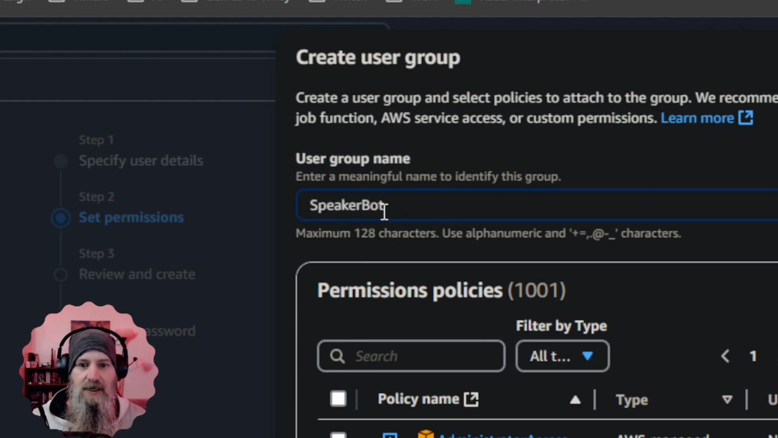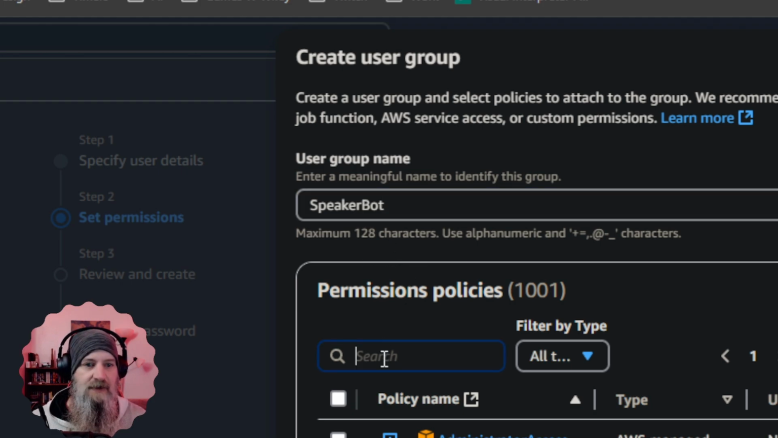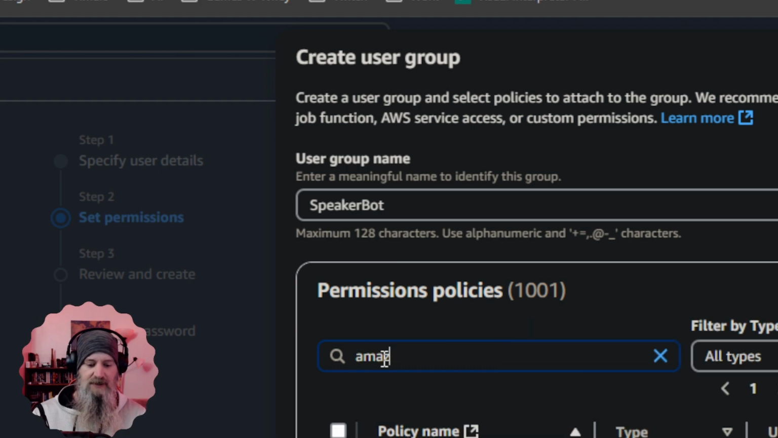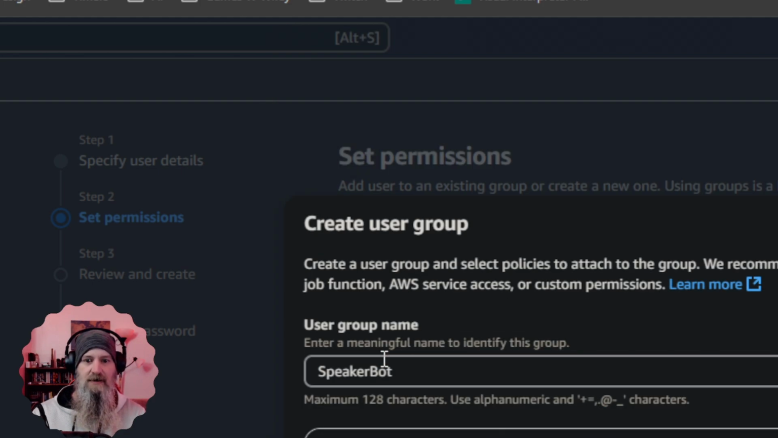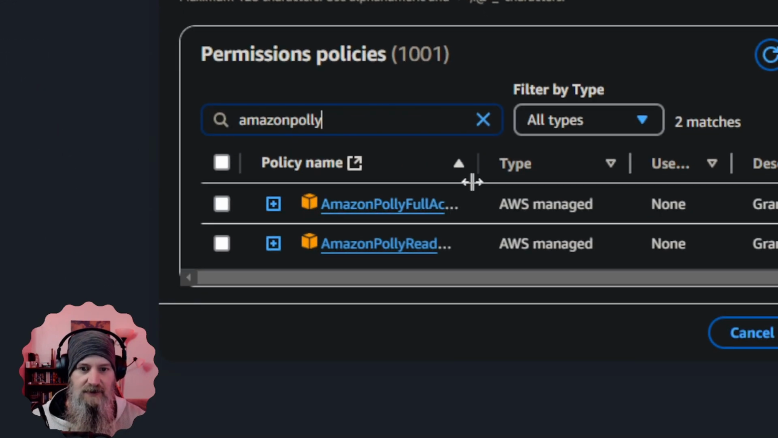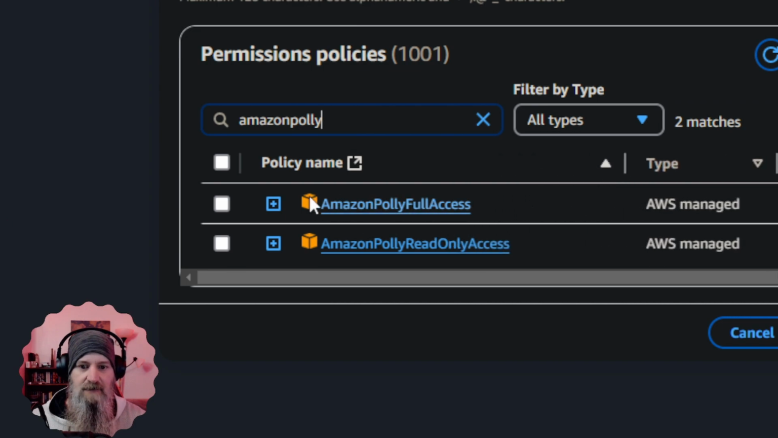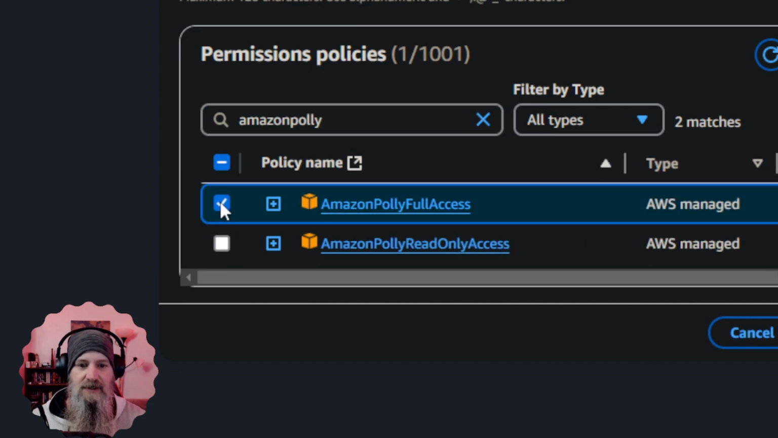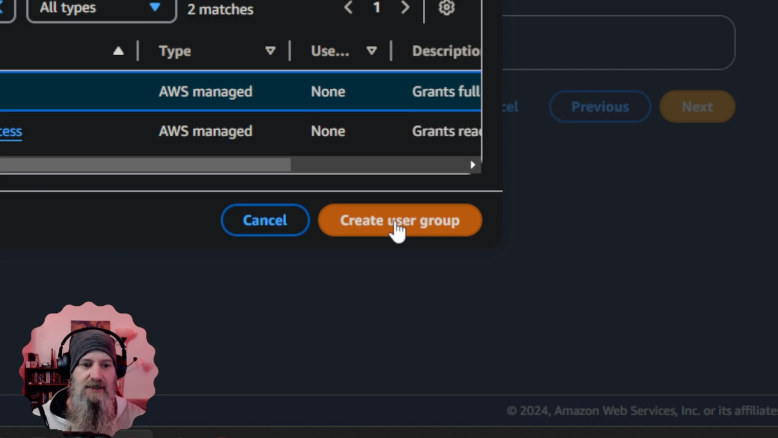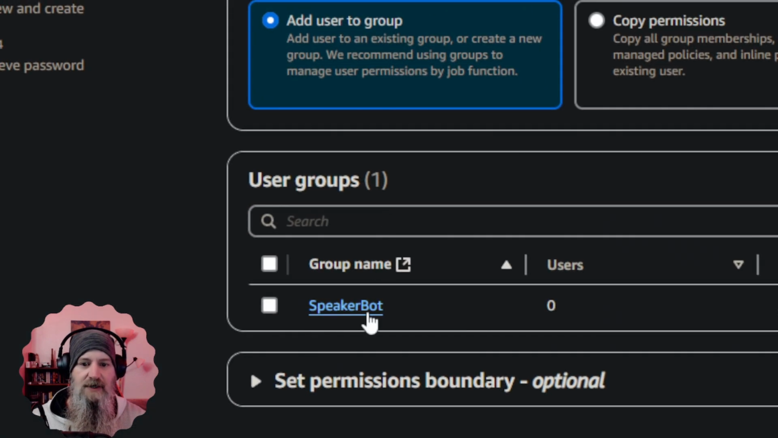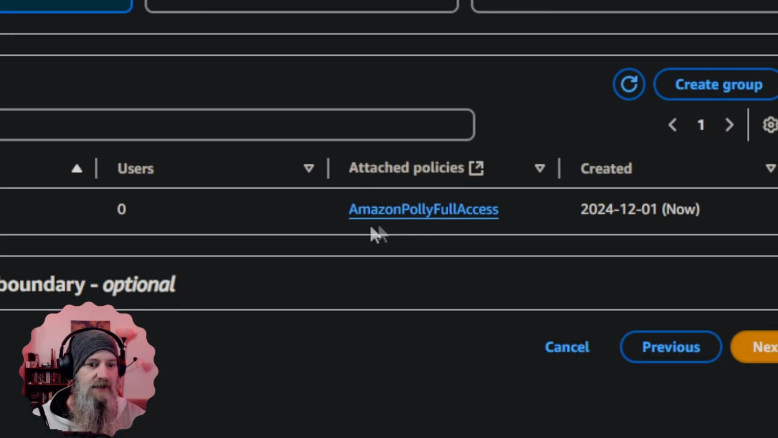That is fine. And then what we need is the Amazon Polly full access. So we can type in the search box here, Amazon Polly full access. And you can see it right here. We can move this over. We want full access. So we're going to click this box and we're going to create user group. So now we have the group SpeakerBot. We have Amazon Polly full access.